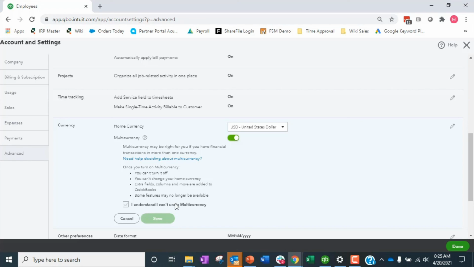Probably 95% of the time I talk to clients who have turned on multi-currency, they're trying to turn it off at some point, or I talk them out of it. So if you have questions on it before you go making modifications in your file that you cannot undo, call somebody. Call us here at Fourlane, and we'll help you decide. All right, those are the preferences around currency in QuickBooks Online Advanced.